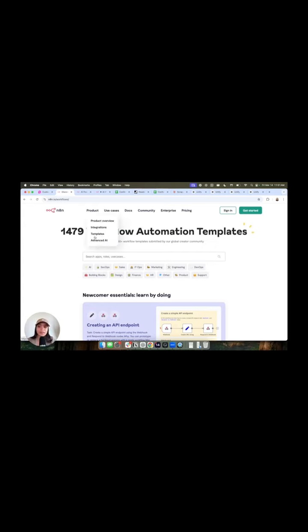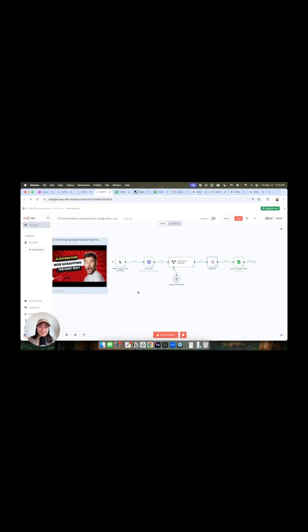Navigate to the product templates section of the website, pull up pre-built workflows that are going to save you a lot of time. So the template that we're going to use, you can find it if you type in Jina, AI-powered web scraping with Jina, the easy way. Essentially, this is an ETL flow: extract, transform, and load.